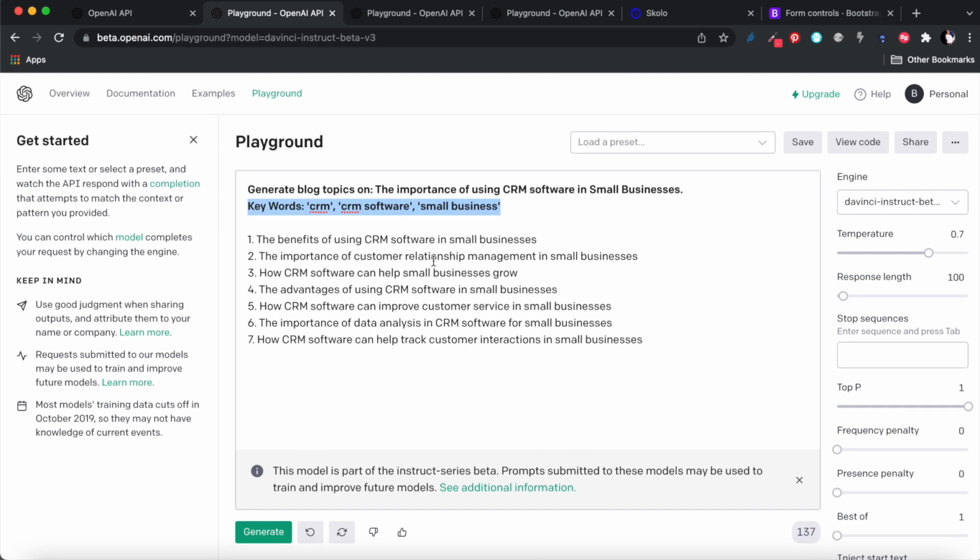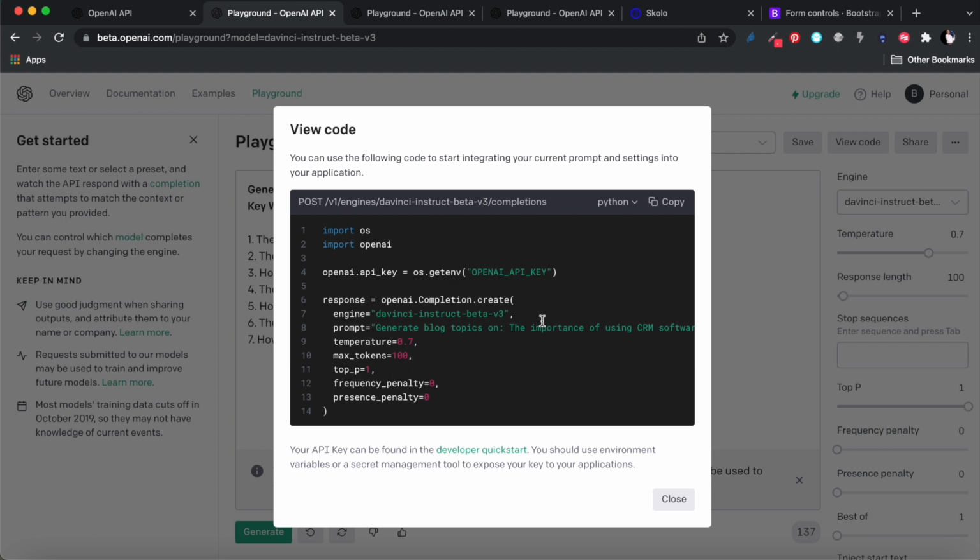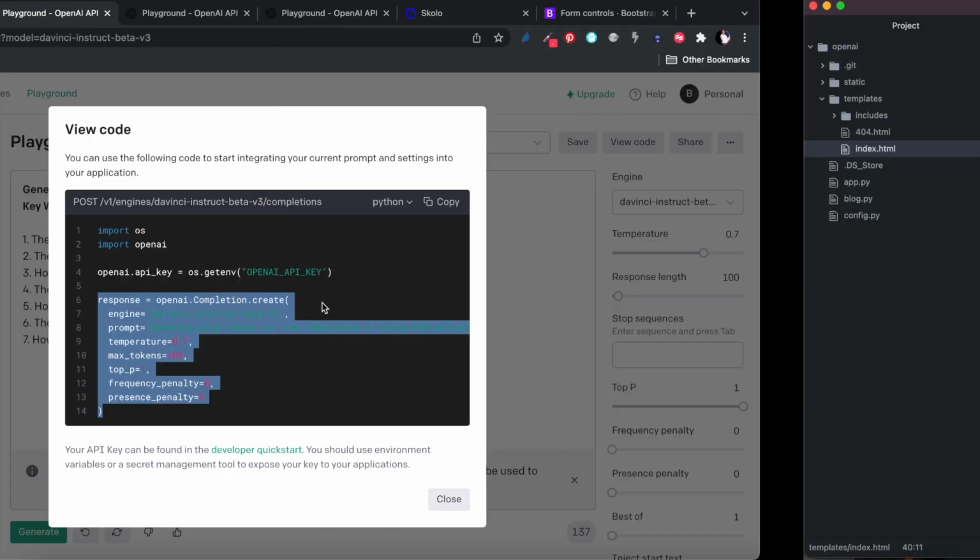Can you see this? This is where we generate the blog topic idea. So basically we want to get this code for what we did over here so that we can write it inside of Python. And at the top over there, you can just click on that button that says view code. You see that? Just click on view code, and it will give you the code for what you've done, and you can just copy this, everything up to where it says response over there.